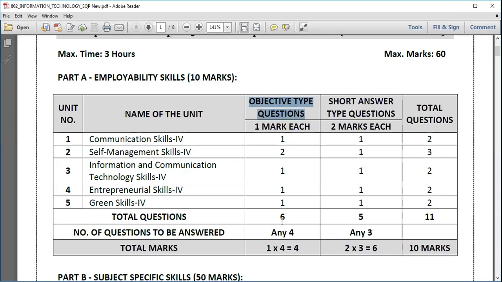Objective type questions will come, 6 questions, and you have to do any 4 of them. And short answer type questions, which are 2 marks each, 5 questions will be there and out of that you have to attempt any 3. So this is 4 marks for objective type, not MCQs. It can be a blank or a one word answer. And 6 marks from the short questions. So 10 marks are from this.